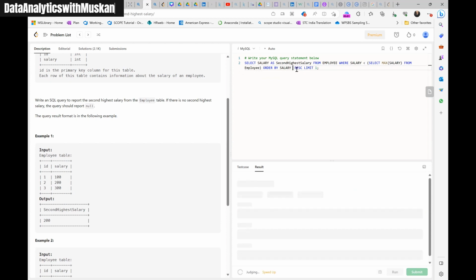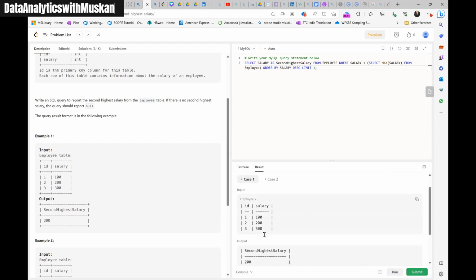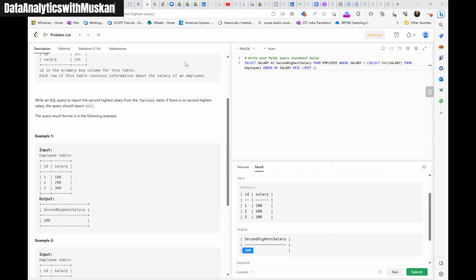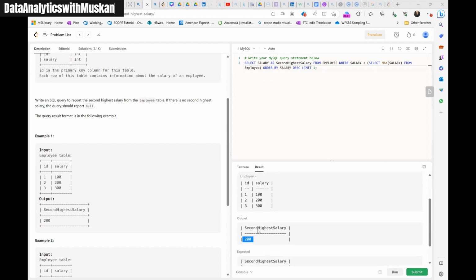And sorry, order by salary descending and limit one. So I want everyone to run this with me. Now, case one is passed. That means we get the second highest salary, right? Everybody understood that we are getting the one answer. Case one is passing for everyone, right?